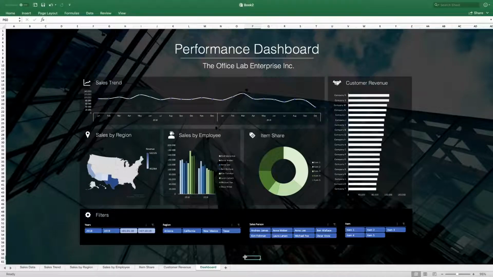Alex from the Office Lab, and today I want to show you how to create this beautiful and interactive dashboard in Microsoft Excel in 5 easy steps.